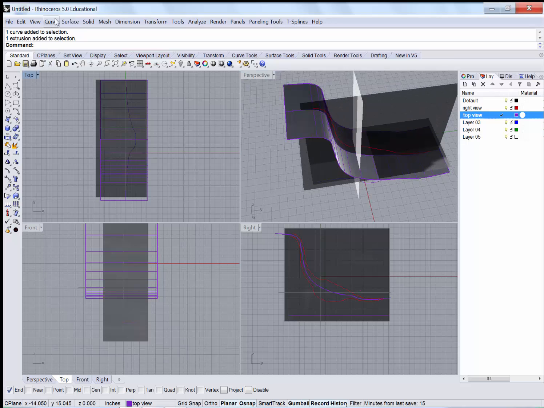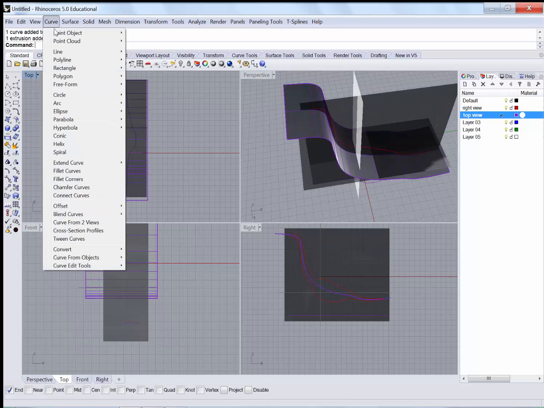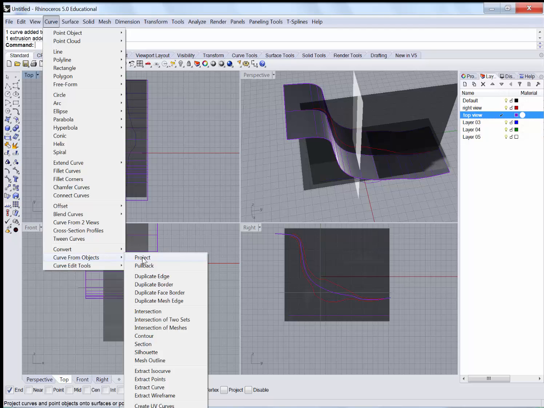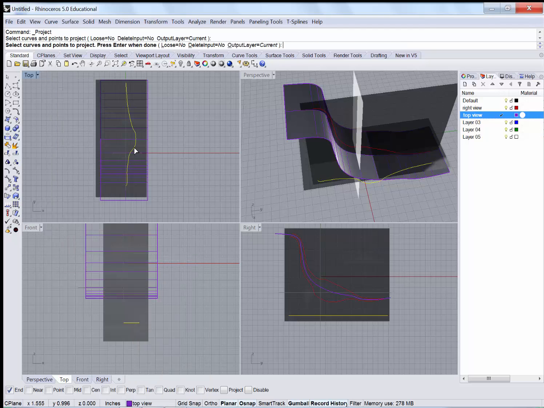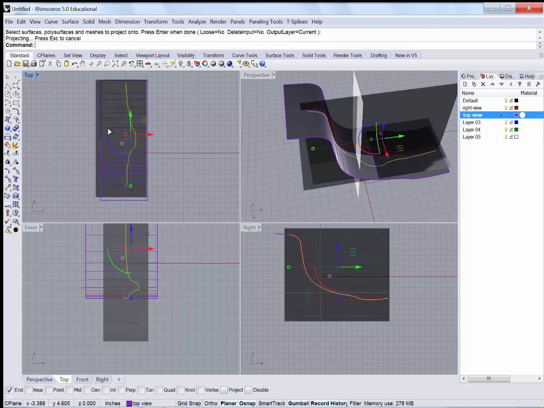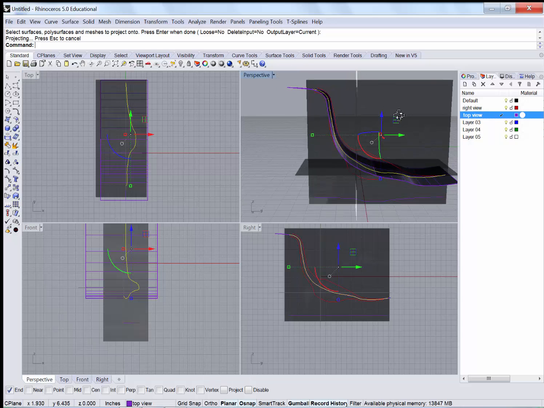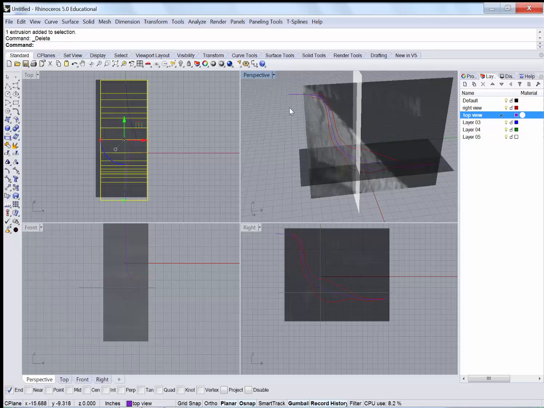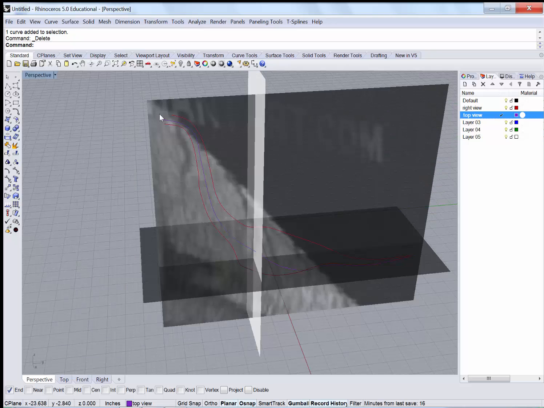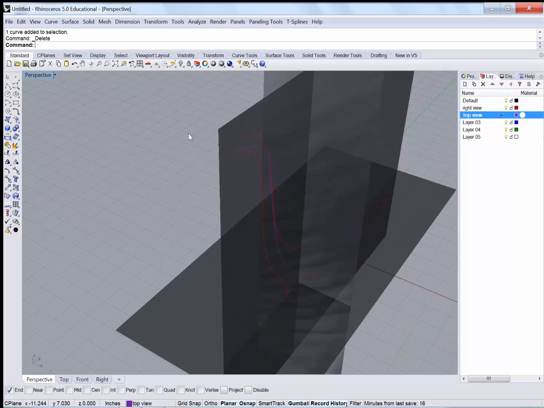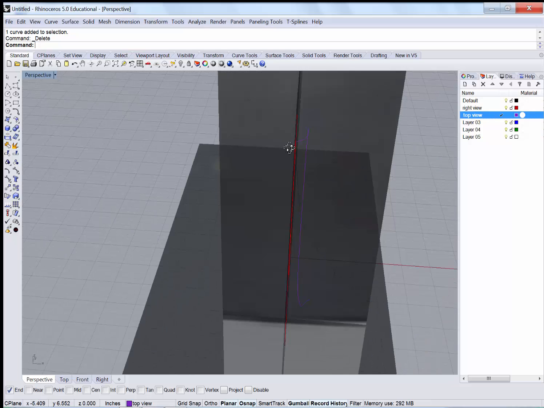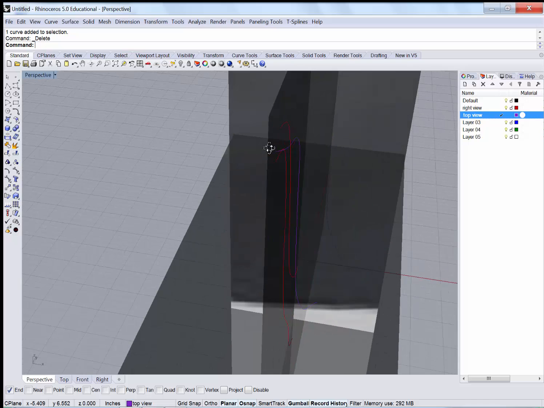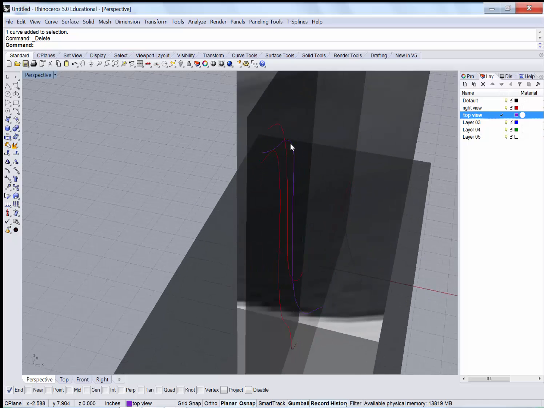So let's do this command again. Curve from objects. We're going to project that curve onto that surface. There we go. That's what I'm used to getting. So I can get rid of this original input. I can get rid of this extremely large plane. Let's zoom in a little bit. That'll work. I got 3 out of 4 curves.